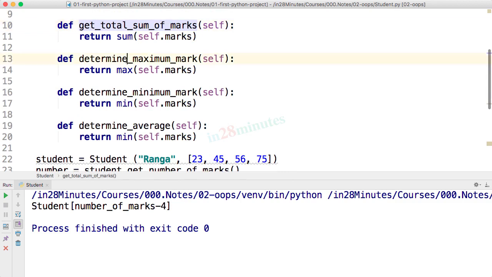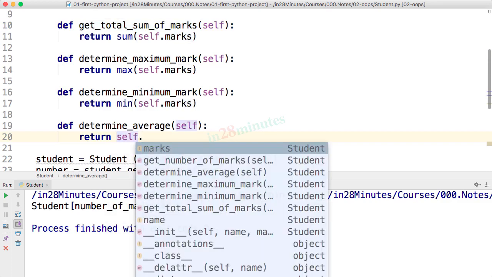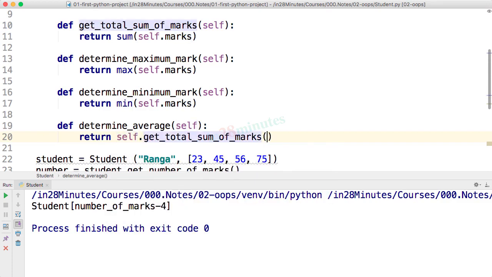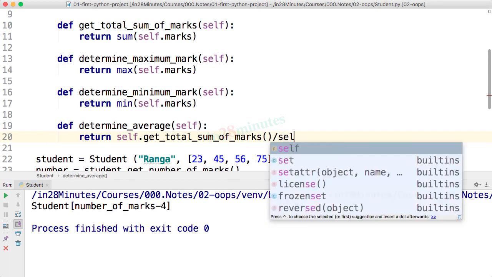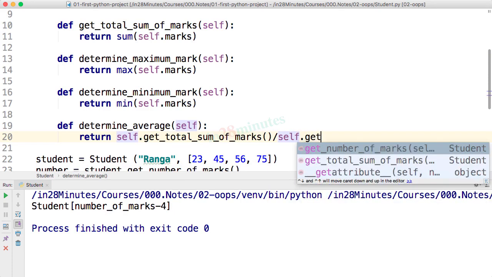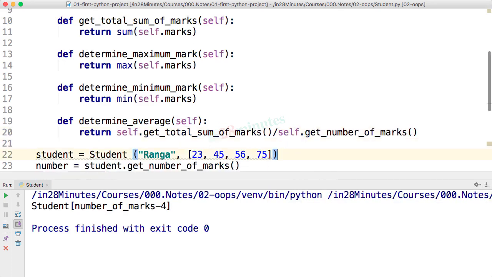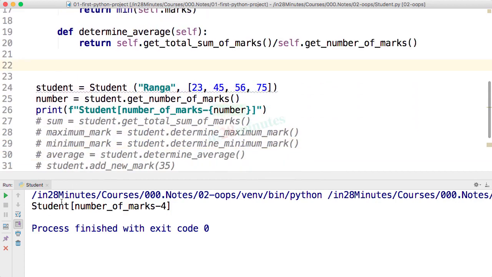So we can say average as get total sum of marks. So I can do self dot get total sum of marks divided by self dot get total number of marks. That's the easiest way to do that, right? The next one we would want to add is add number of marks. How do I add a mark?